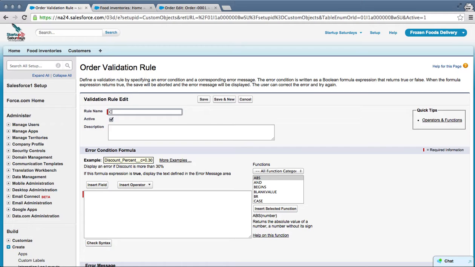So we will call it check inventory, and I've just put a little description in here that's going to check against the available stock to make sure that we have enough inventory available or not.